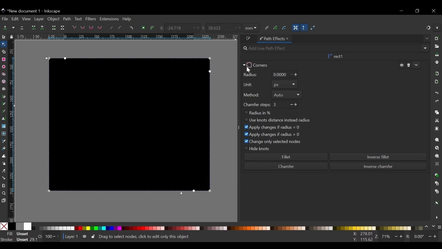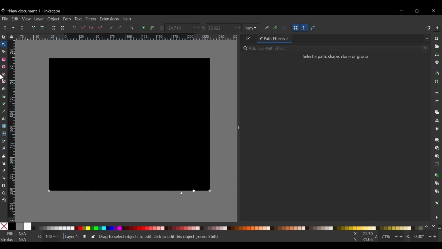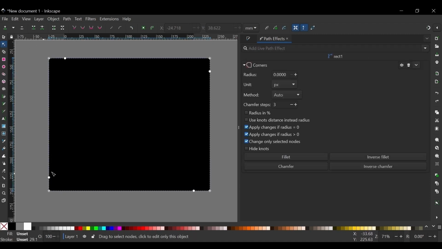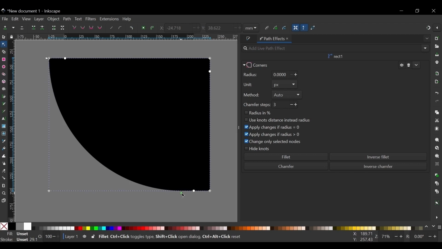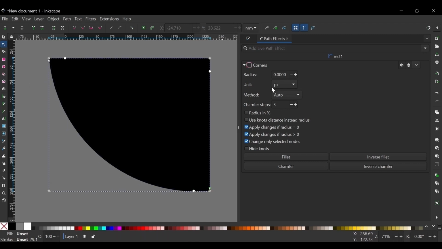One last thing I want to go over is the method right here. If I take any of these nodes, let me take the circular node and move it all the way in like that. And I'm going to take this node or this knot and move it all the way in like that. By default, the auto method actually does what the force arc method does. So if I change it to force arc, it doesn't change anything right here. But if I change this to the force Bezier method, as you can see, the curve changes.